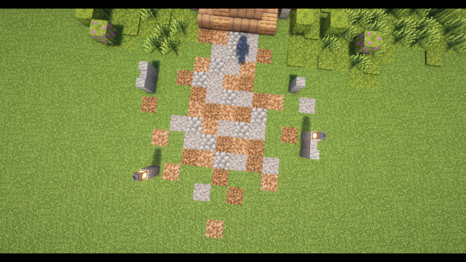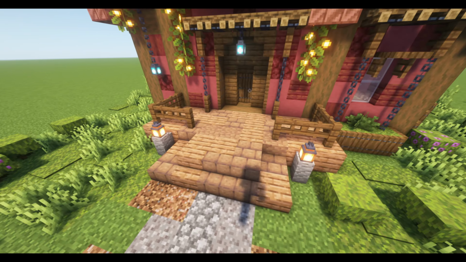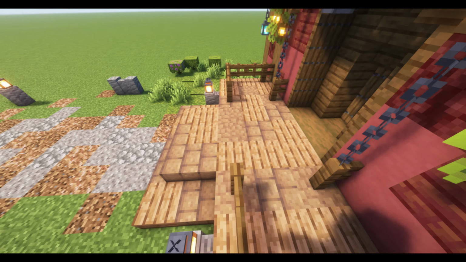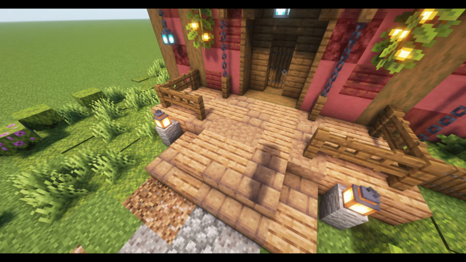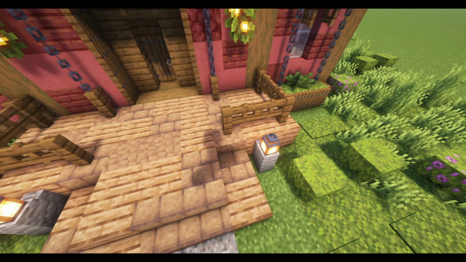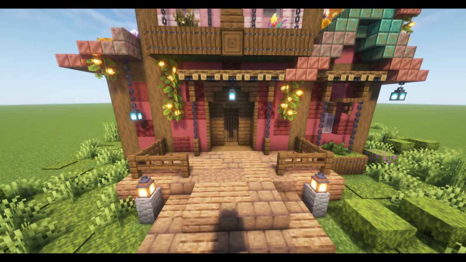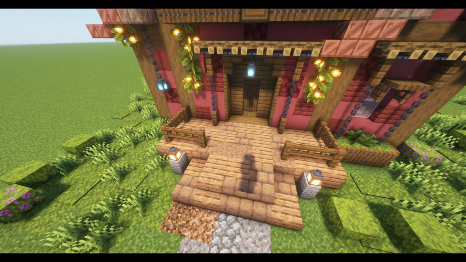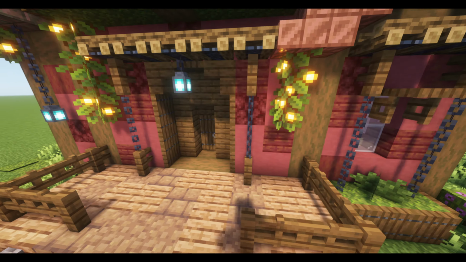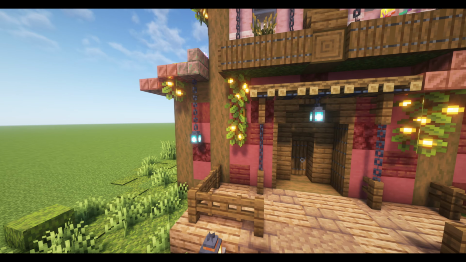Path, pretty standard stuff. This is the front porch. This is where I use the jungle and the mud. I didn't use it anywhere else because I didn't really intend to use it anywhere else, and I think it turned out pretty good. Little depth to the doorway.